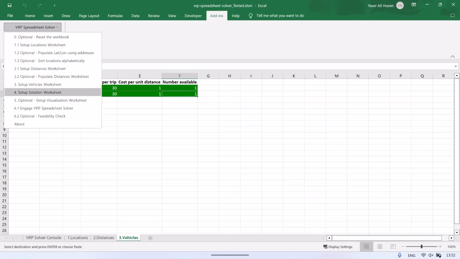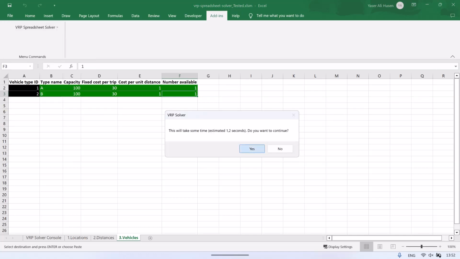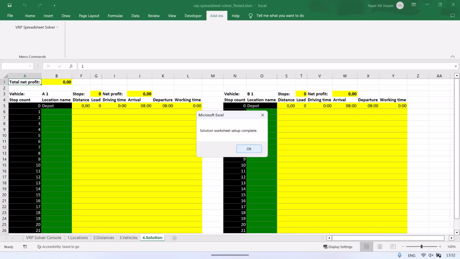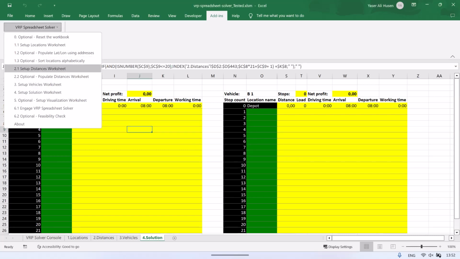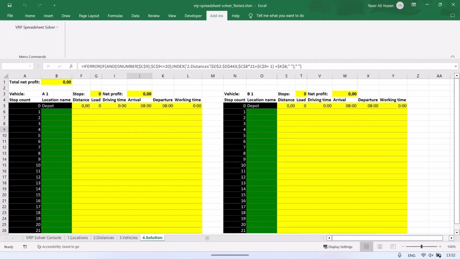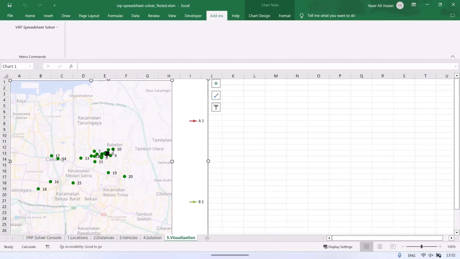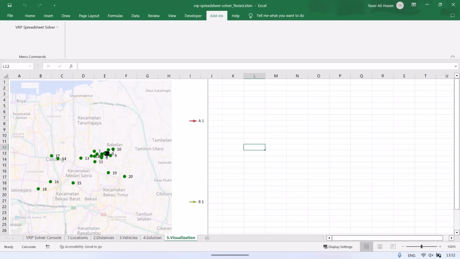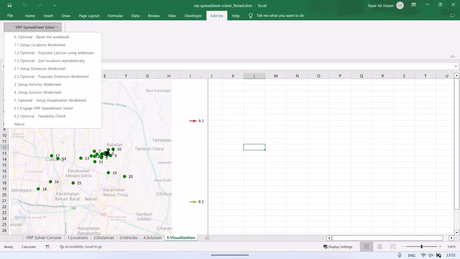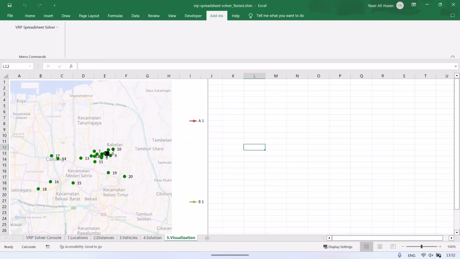Step number 4, set up solution worksheet. It will create a new sheet containing the routing sheet for each vehicle. The solution form is still empty. Step number 5, set up visualization worksheet. It will create a new sheet with a graph map for each location. And, the final step, engage the VRP spreadsheet solver. It will take a few minutes to generate the solution.